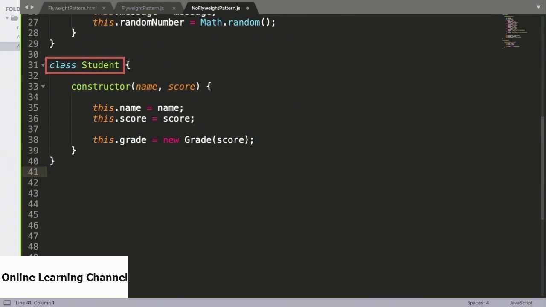I'm now going to define a class that represents a student. The constructor for the class Student takes in two input arguments, the name of the student and the score for that particular student. We assign the name to this dot name, the score to this dot score, and we assign a grade to the student by instantiating a new Grade object.